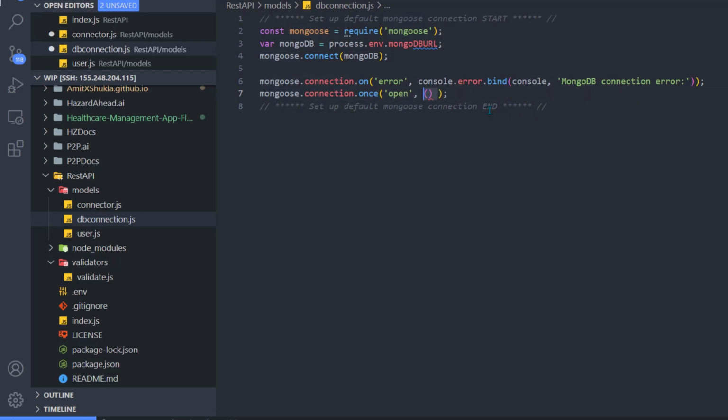Once the connection is open, I will say console.log, connected to MongoDB ERP database. All right, so this is how my connection works, and I'm going to export this connection here. Okay, Mongoose.